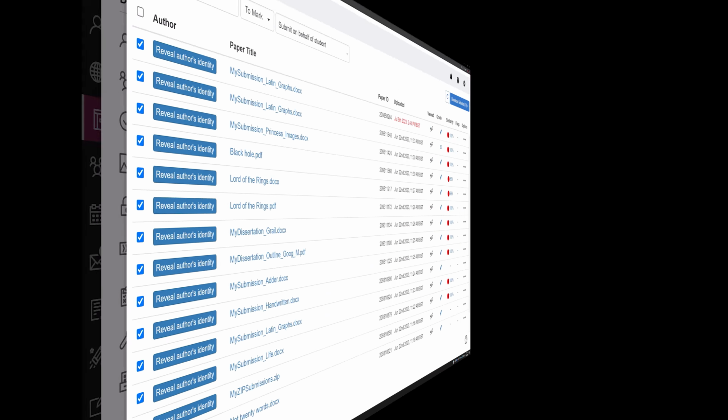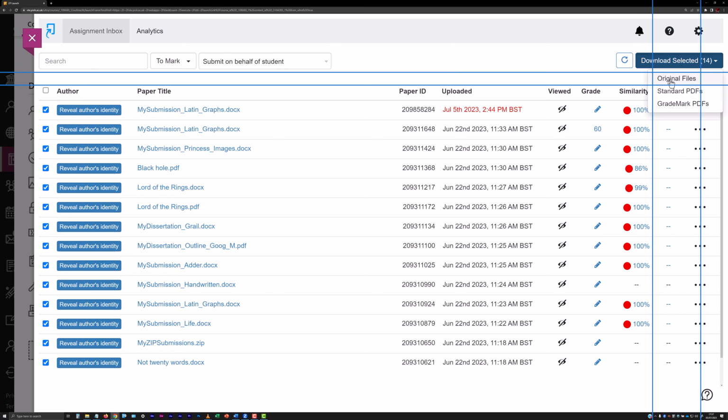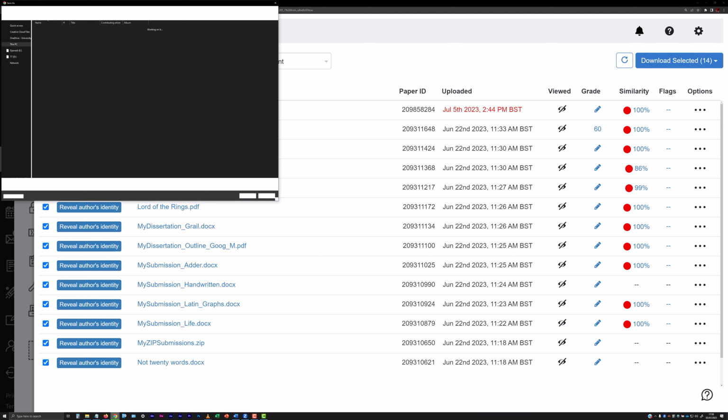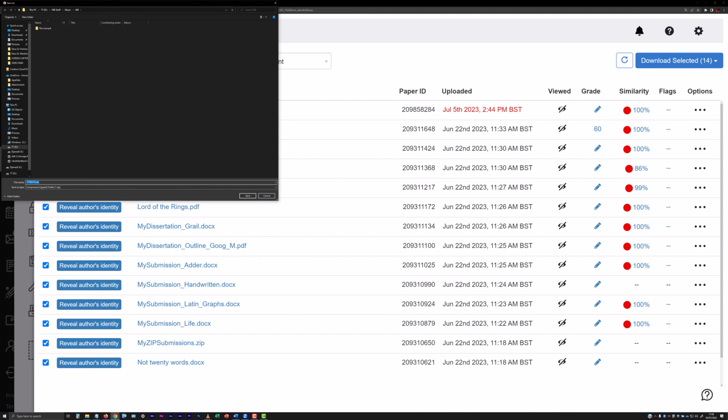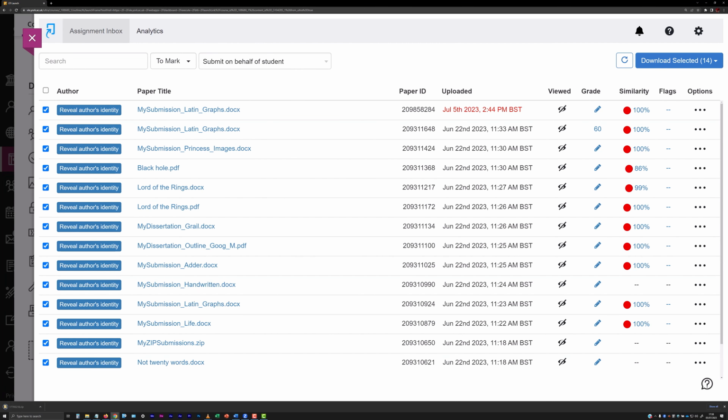Click the Download Selected button towards the upper right of the window and select Original Files from the drop-down. Wait for TurnItIn to generate and serve you with a zip file of the submissions, noting that the larger the number of submissions, the longer you will have to wait. Save the zip to a drive accessible from your device.